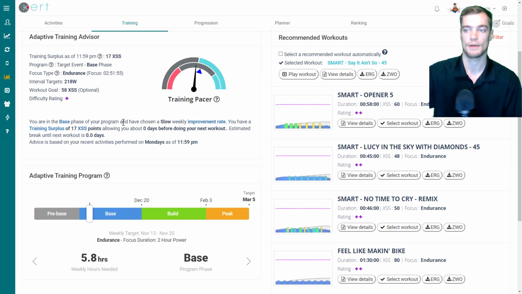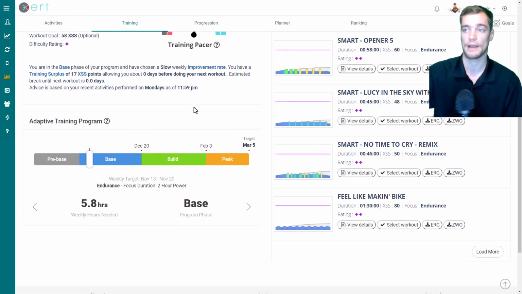I'm going to scroll down on the Training tab down to the Adaptive Training Program. What I really like about this little feature or widget is that you can click and drag this white bar and see how your training is going to look in the future as you progress through your training program. As I mentioned early in the base phase, the goal of your training is going to be to accumulate that low XSS. And so you'll see endurance focus workouts recommended. And as you progress through that base phase, you're still seeing endurance focused workouts.